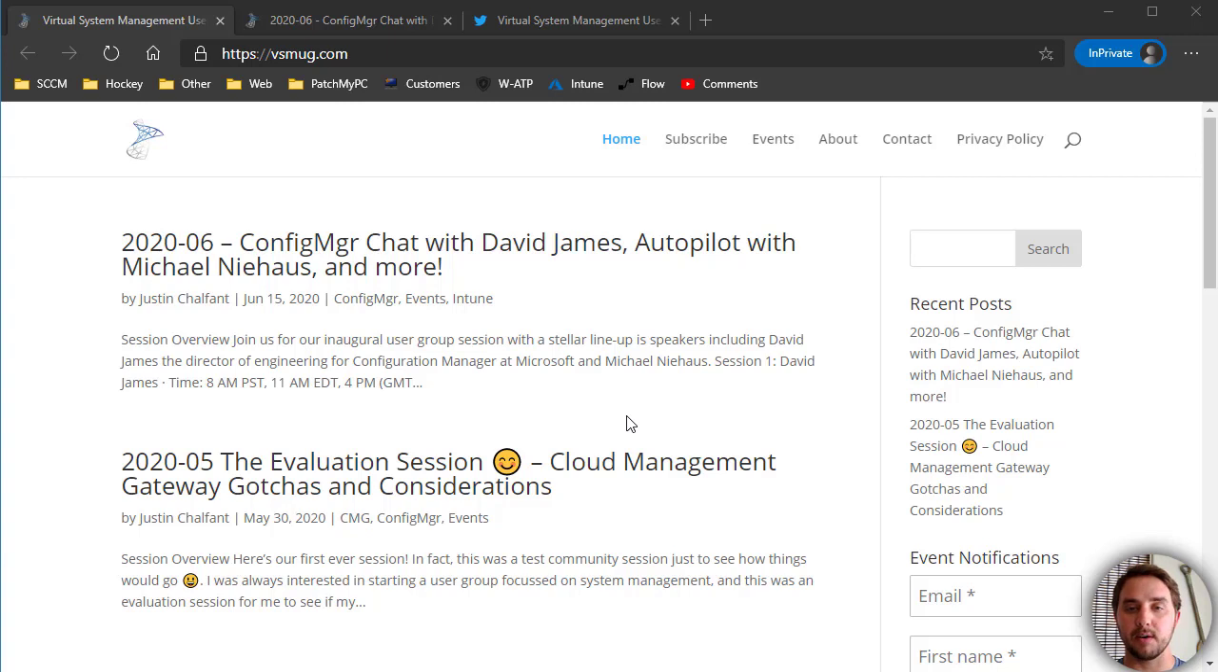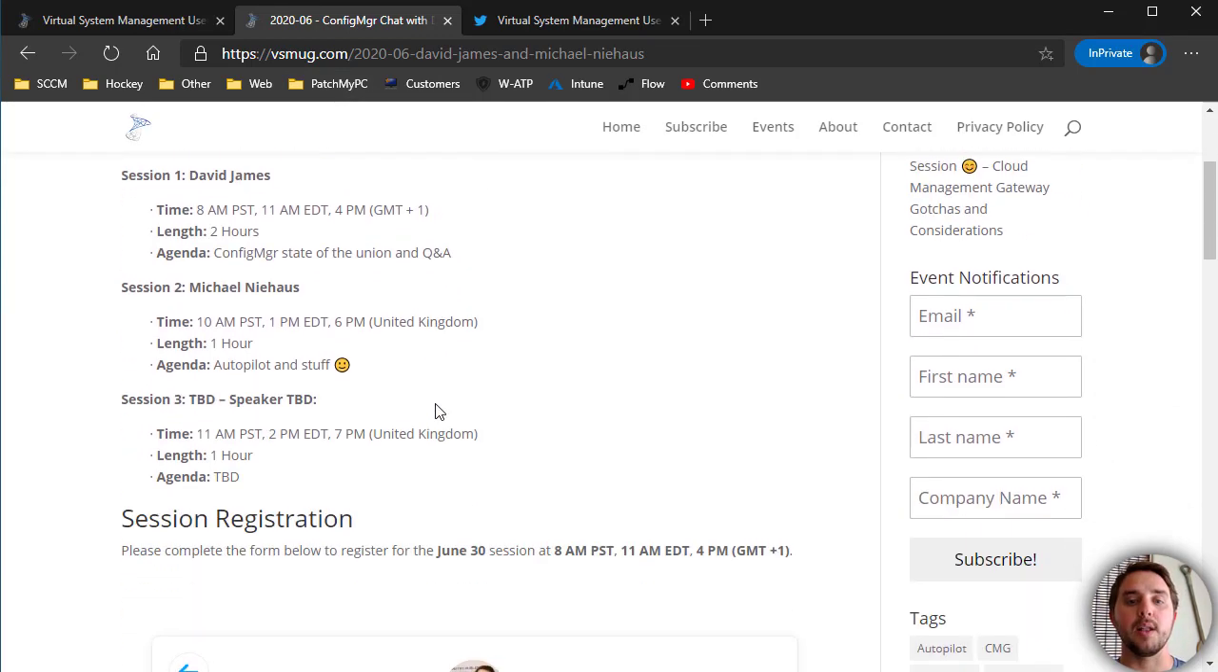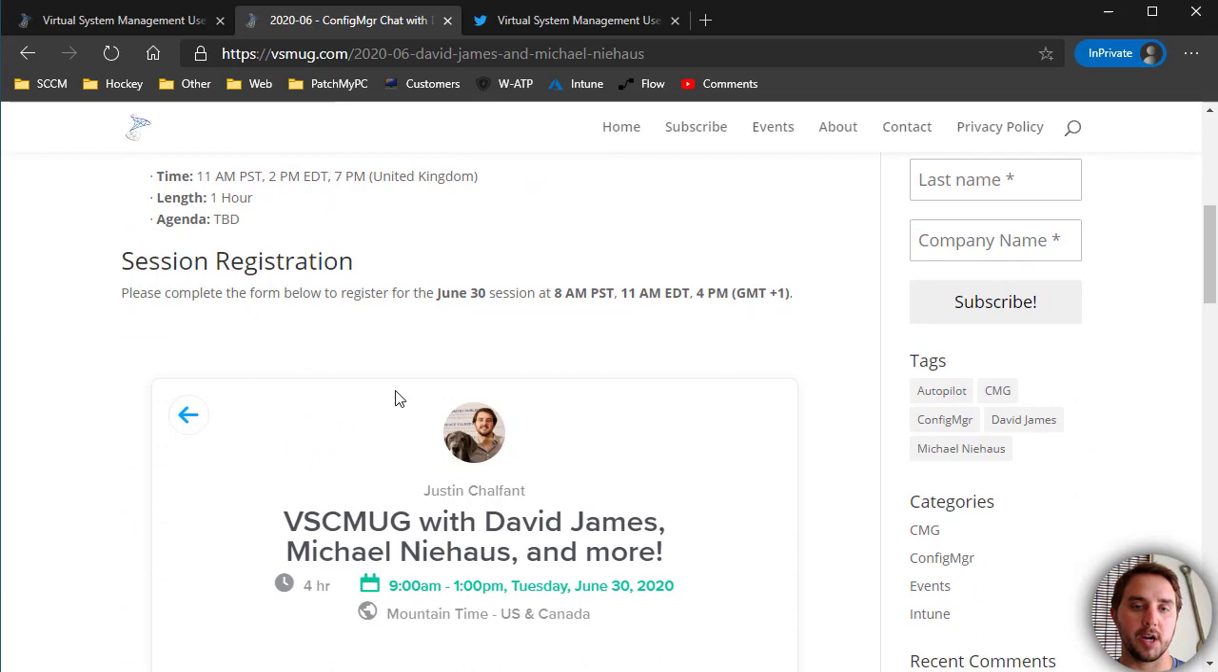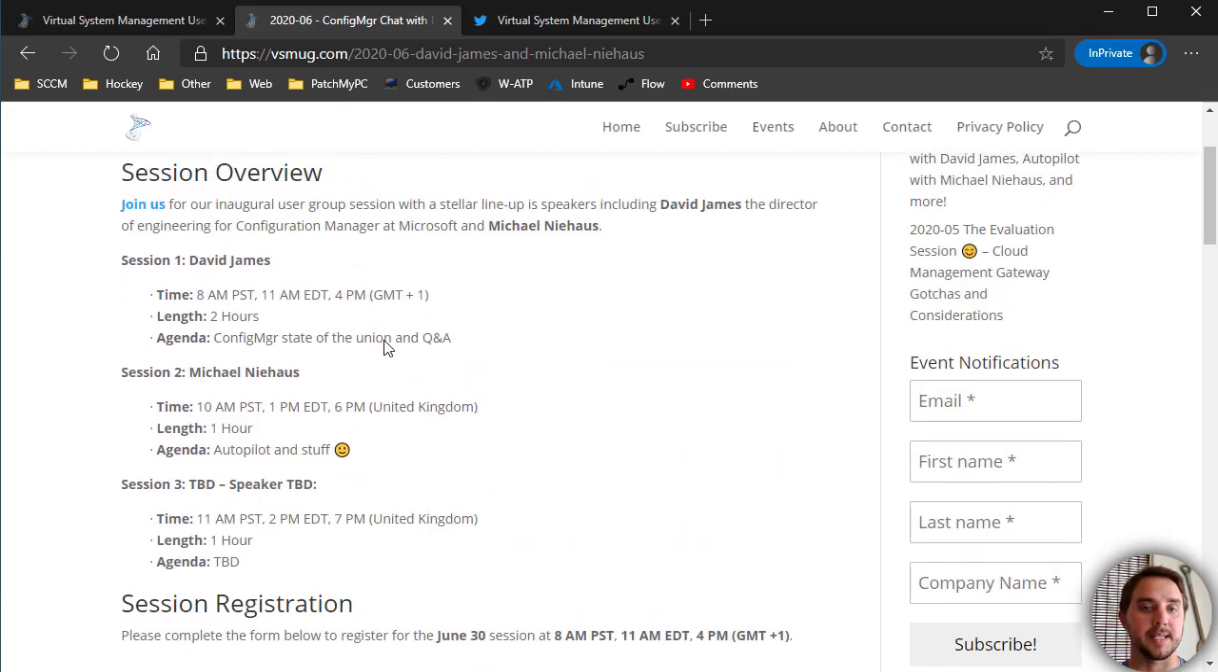So we have an all-star lineup here for this first session. We have David James, so if you click the event, you can go to the event page where we have an agenda as well as the registration. David James, the Director of Engineering for Microsoft Endpoint Manager, will be doing the first two-hour session. We expect that to be mostly Q&A, so we're going to have a mix of questions that we get ahead of time through email based on you registering for this event, and then a mix of live questions directly on the Microsoft Teams live event.